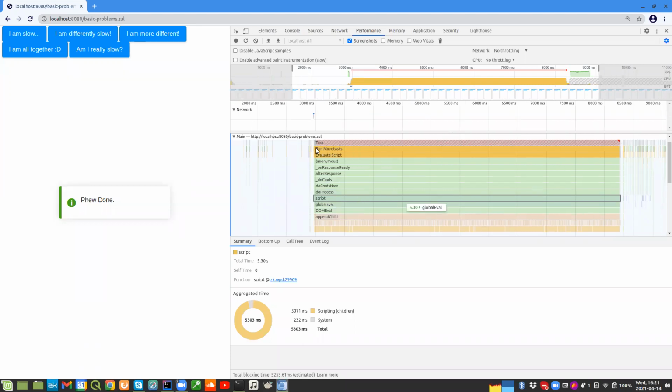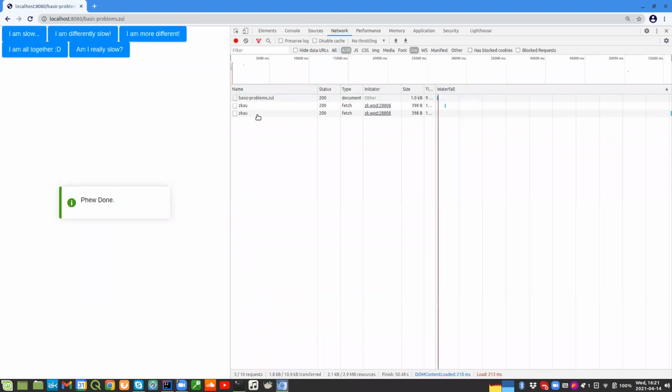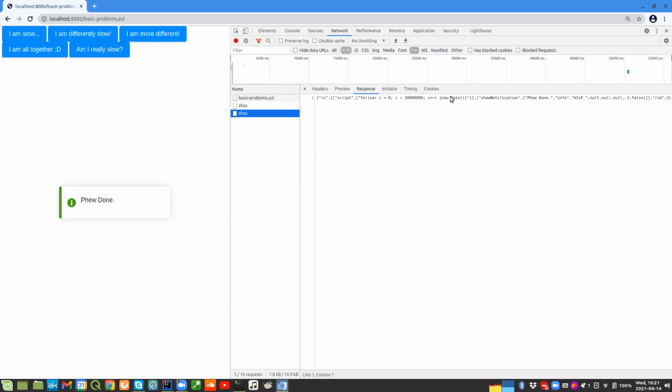And also, if it happens after the response, often the response contains the clue about what's going on. So inside the network, in the response, we see that there is a script being executed. And the script will just count to 20 million and create new data objects. So it's, of course, a manufactured case. But the more complicated the JavaScript gets, the easier it is to debug, because you see a more distinct performance graph and have more functions that are involved.